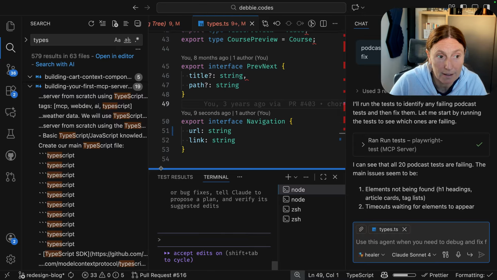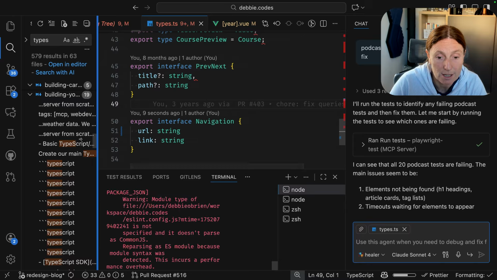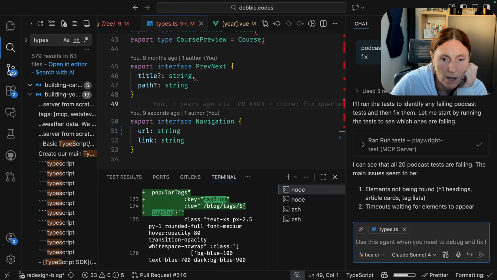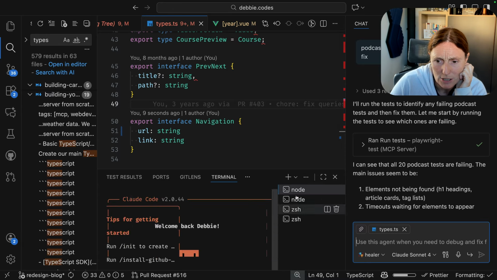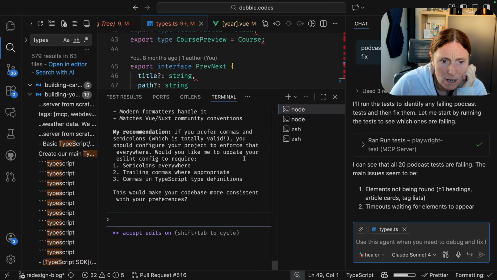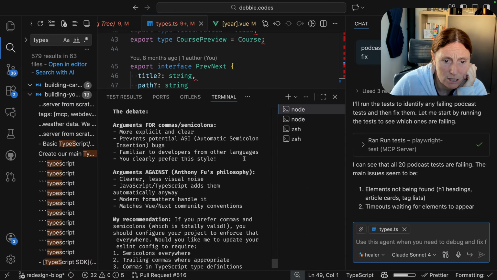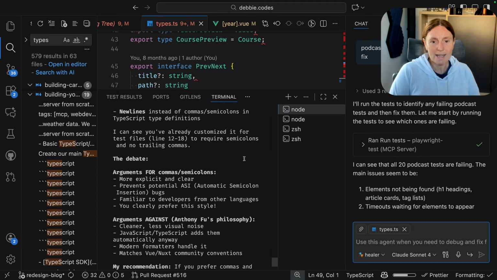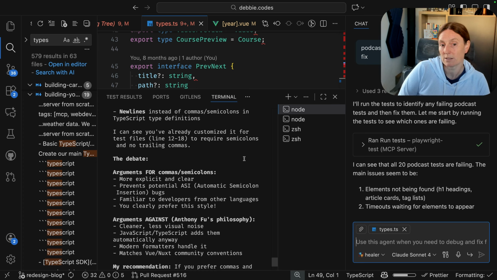Now, this is the fun thing, that it's going and updating a load of stuff, right? This is where it gets dangerous because I didn't commit any of those other files, and it could go ahead and start making changes. It's really hard to see what's going on. It's a bit funky. There we go. My recommendation... Okay, so it actually just read stuff, right? So, here we go. I can see I've already customized it for test files. Line 12 to 28 to require semicolons and no trailing commas.